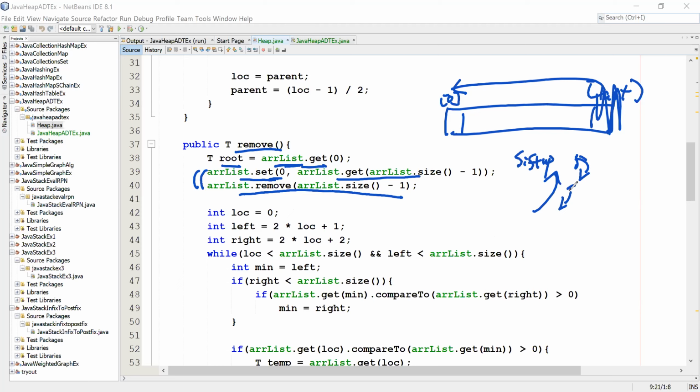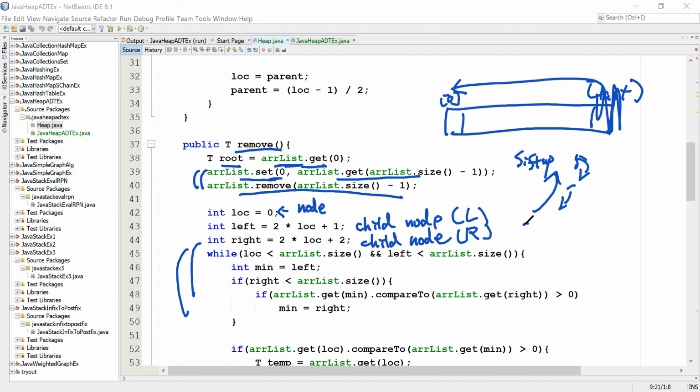So the sift down is basically you compare your current node with the child node. That's how we do it. So this is a node, that's the child node, the index of the child node. This is left and this is right. And then what you need to do involves a loop, until it reaches the leaf node. You need to keep checking. That's the loop.